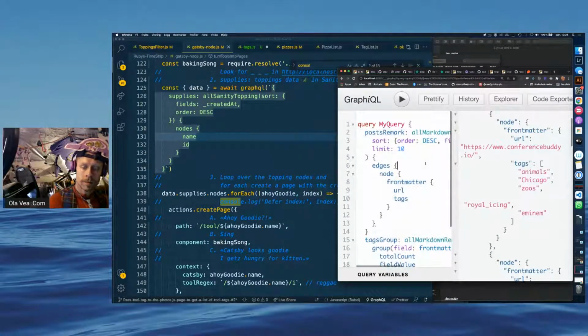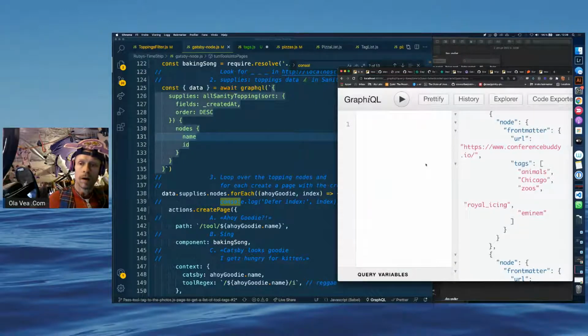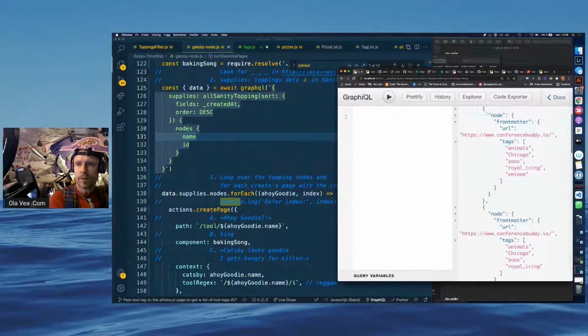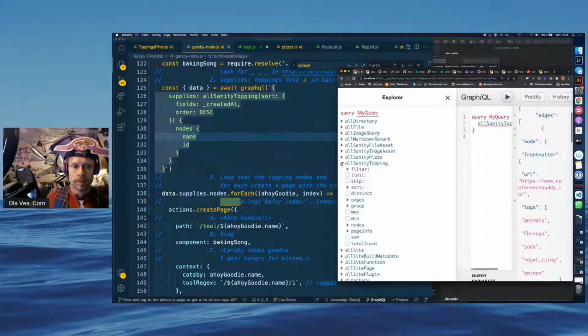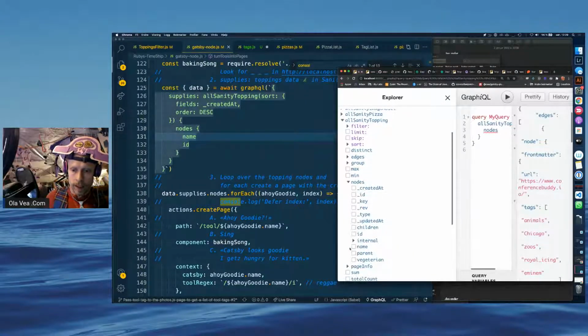Oh, sorry. This is very big. It should be a little bit smaller like that. Okay. All sanity topping. Nodes. Name.